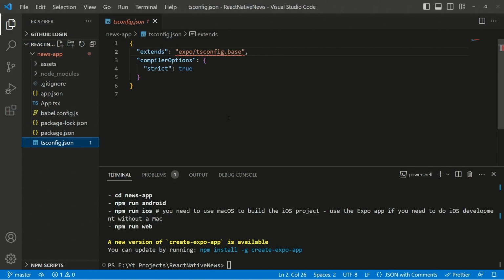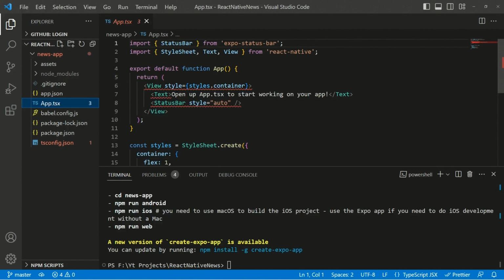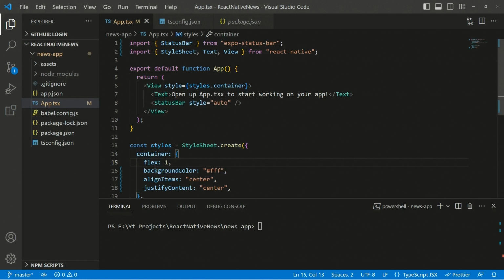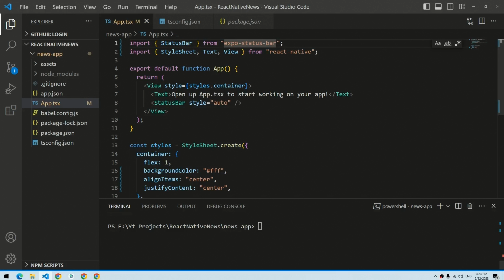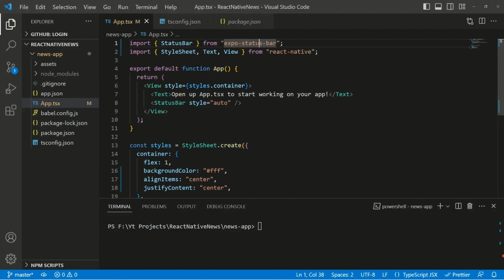After that, we have the tsconfig file, which contains some TypeScript configurations for this application because we need strict code inside that as well. And after that, now we can move on into the app.tsx, which is the main file of our application. Here the first thing is we are importing something from the expo status bar, which is just the status bar of any application. And then we are importing the StyleSheet, Text, and View from React Native.